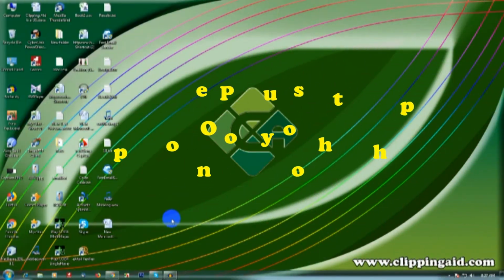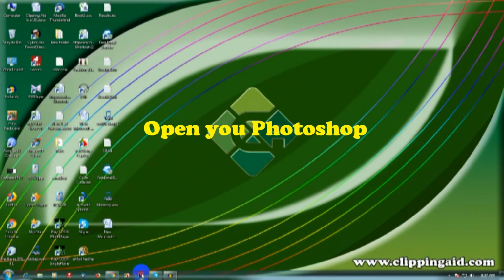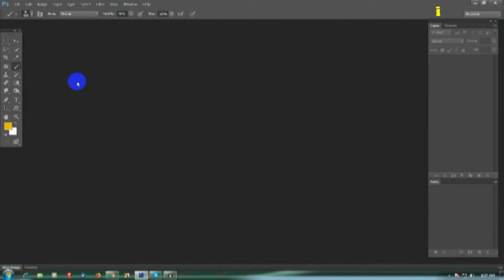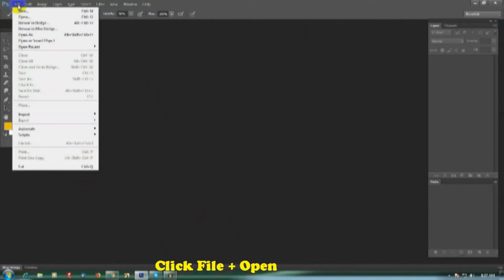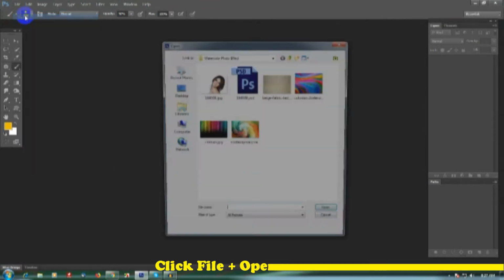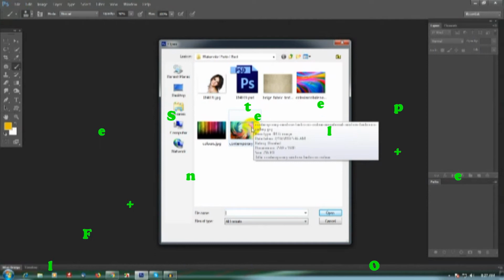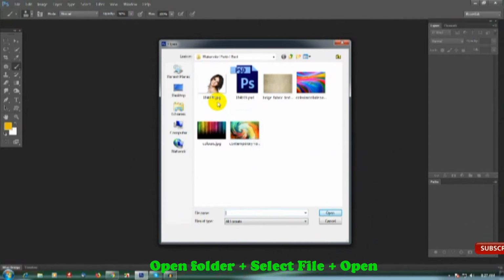Okay, we can start now. Please open your Photoshop. Click on File. Click Open. Select the image file which you want to edit. I just opened this image.